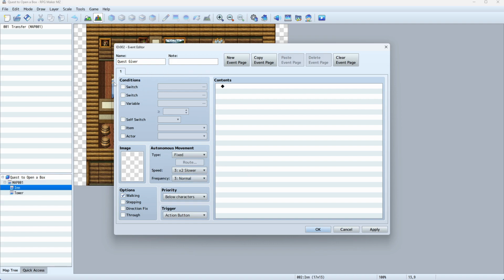And I've already gone over the conditions. It just basically says if these conditions are true, then the page will run. If there are no conditions, then the page will always run. That means it is completely pointless to have 2 pages like this, because page 2 is always going to be true because there's no conditions, and therefore page 1 will never run. Again, we only want 1 page for this, so if you did click on the new page or copy page or any of these buttons up here, make sure you click on the delete event page button until you're down to 1 page.